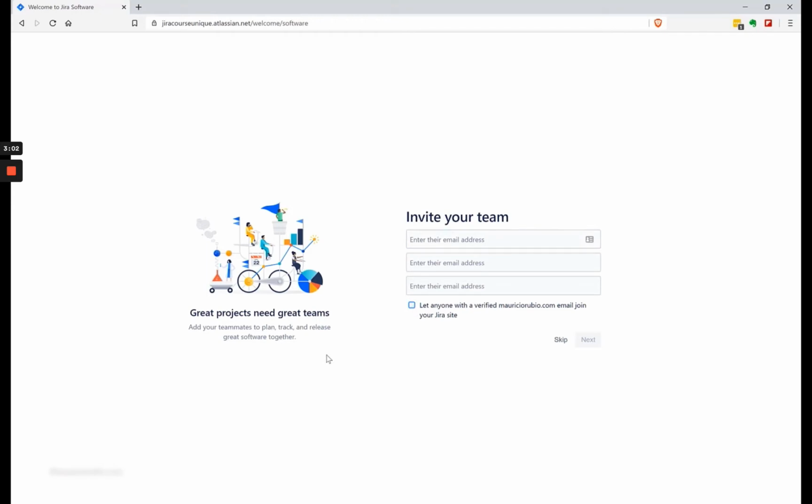So this is fully private. I'm not going to add people right now because I'll show you an example later with people, and I'm just going to show you real quickly the initial setup and what it looks like. But yes, you can invite people. Obviously, you can invite people later on if you don't want to do it at the beginning and you don't want to enter their email. You can do that later. So let's just click skip.